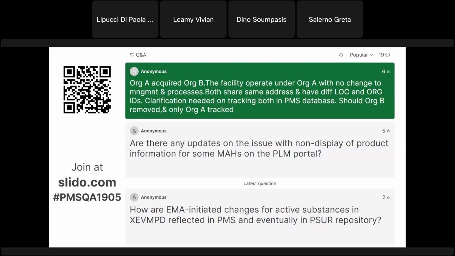But I don't know if you have this issue or you have submitted a ticket. Maybe we can have a look. If you submit the EV codes, the org ID, loc ID, and the PMS ID, we can cross-check.